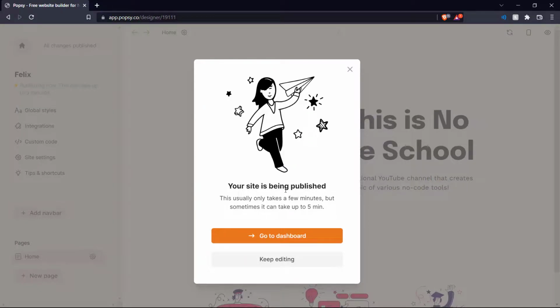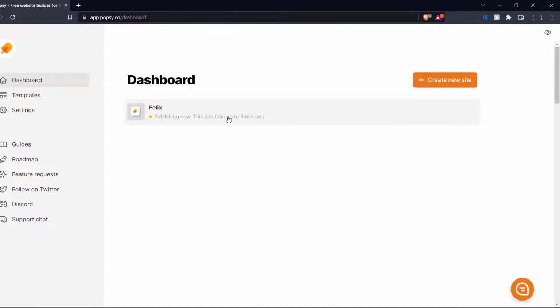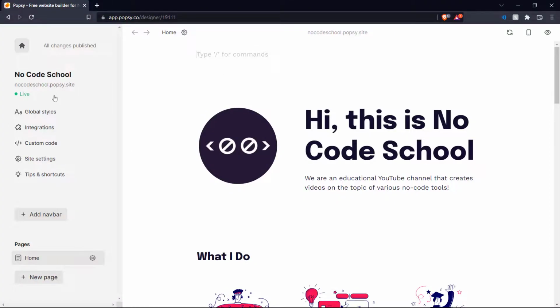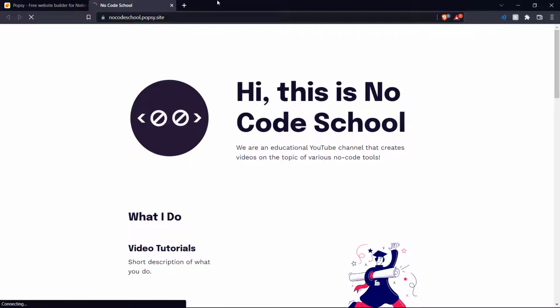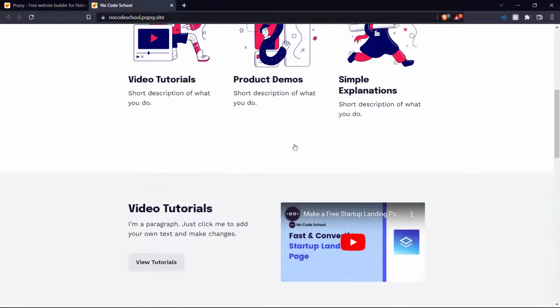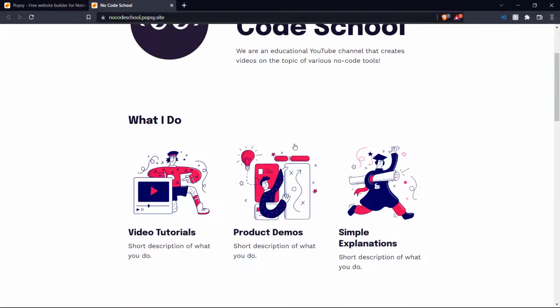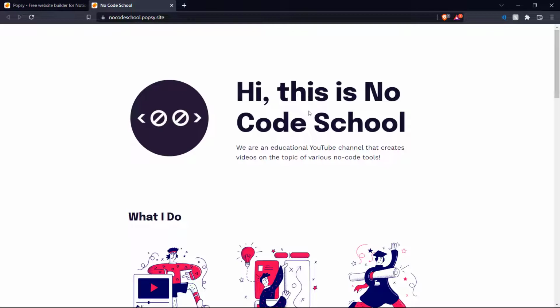and see the site is being published and it'll take some time. Let's go to our dashboard in the meantime and wait for the website to publish. And once it finishes processing, your website is now live, so we can go to that URL, and there we go. Here is our popsy.co website published on a Popsy domain. So that's how you create a simple no-code website with popsy.co.